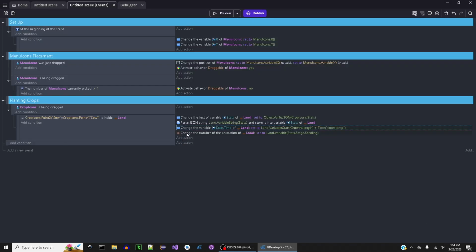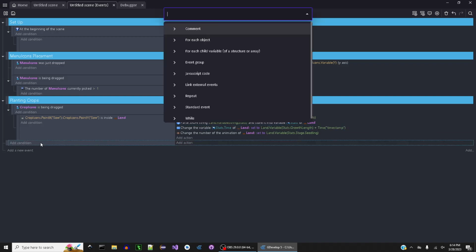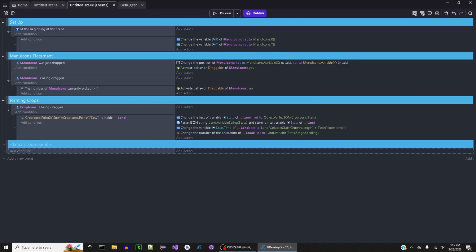Okay, so now when I plant it, it is going to change our variable time to the current time plus the amount of time we want our object to grow. So that is the time we're going to compare against the real world clock to see if our object is grown. So how we're going to do that, let's add a new event group. And we're going to call this event group Growing Crops.